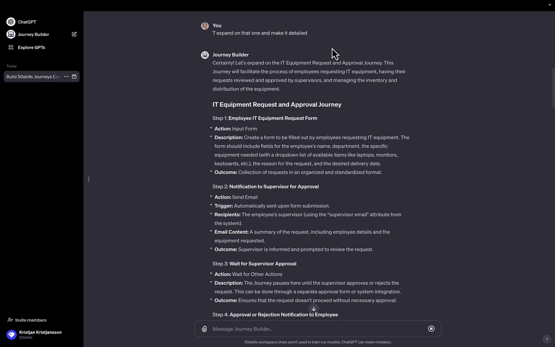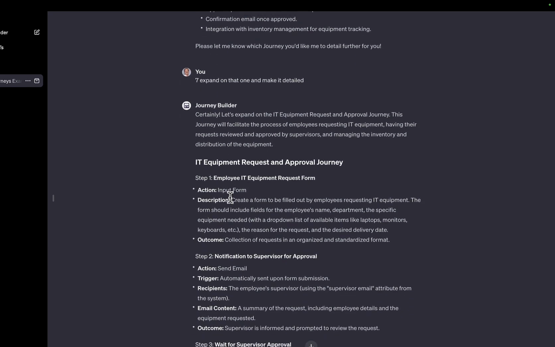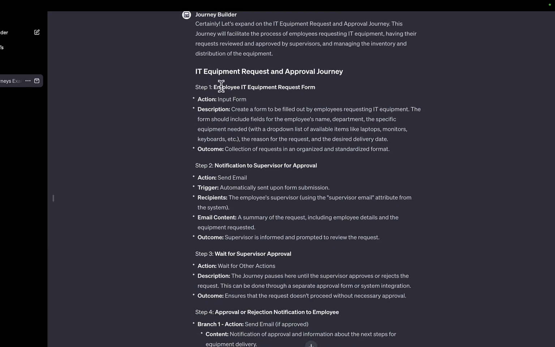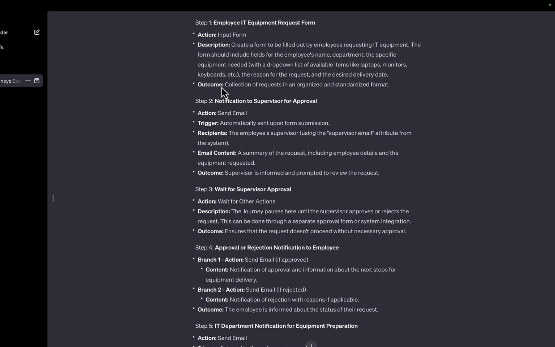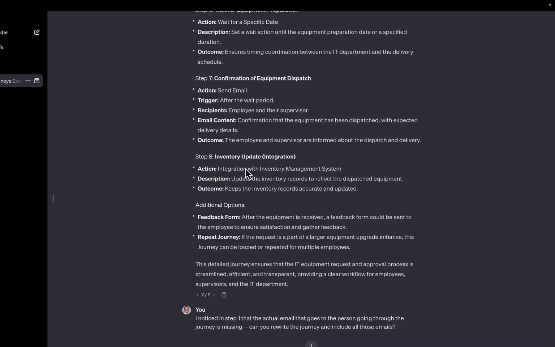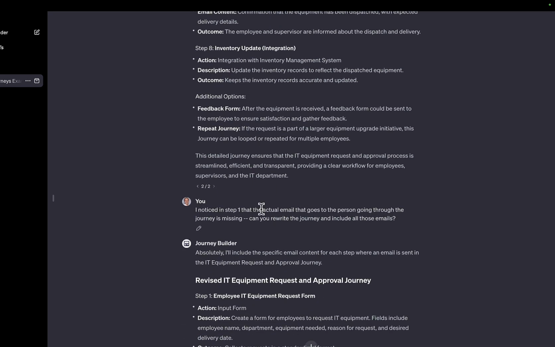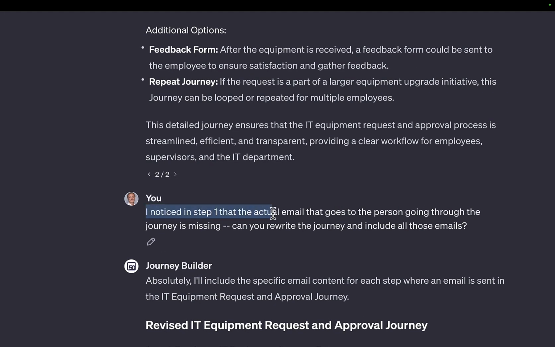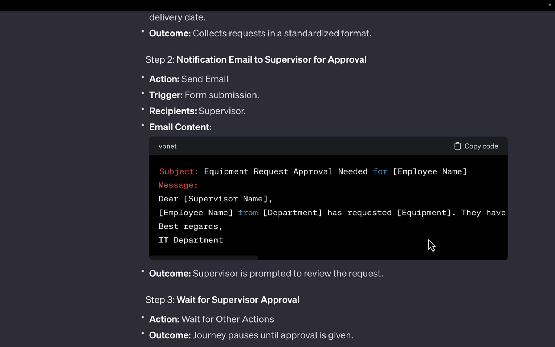As you can see, it's then going to expand on that particular journey that you selected, and it's going to make it even more detailed, showing you an example of how every single action can be built out. You can even go deeper than this. Instead of just having it tell you that at this point it's send an email, you can actually give it further instructions and say things like, hey, in this step, I was actually missing the emails, so could you please rewrite those? And so it's going to rebuild the journey.